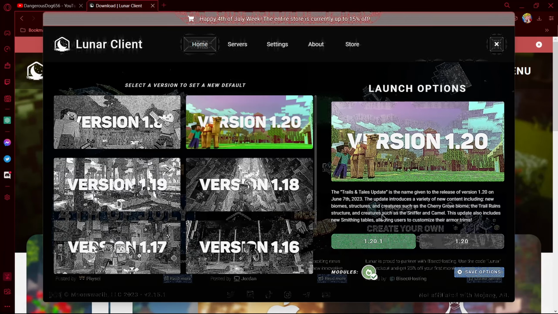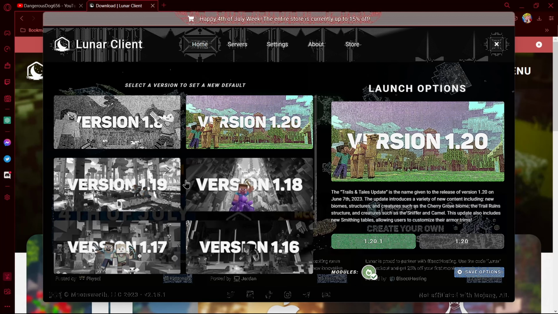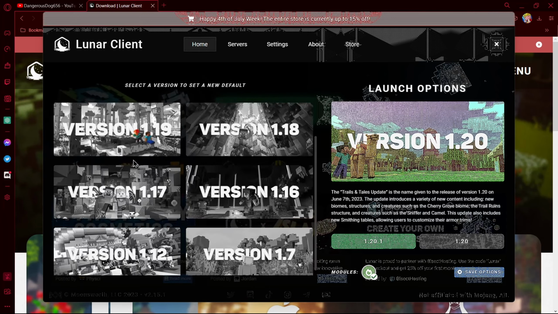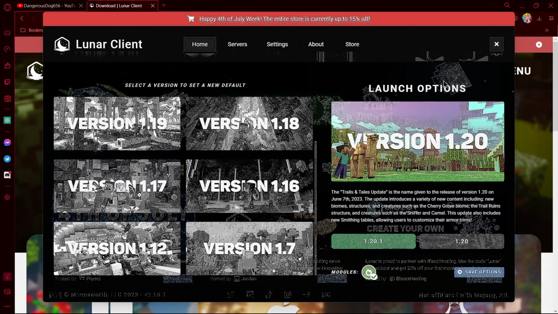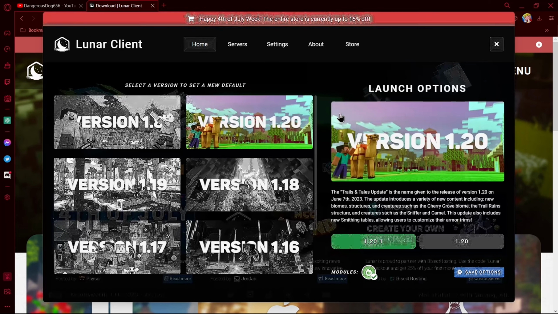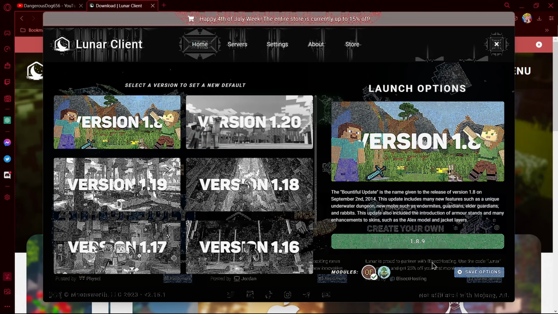Sorry if there are any weird things like this, it's how my setup works. Don't mind all that, it still works probably. It's a little glitch. I don't know why programs do that, but it's probably just me. Anyways, you can pick the latest version all the way back to 1.8.9. If you play PvP, I suggest using 1.8.9.